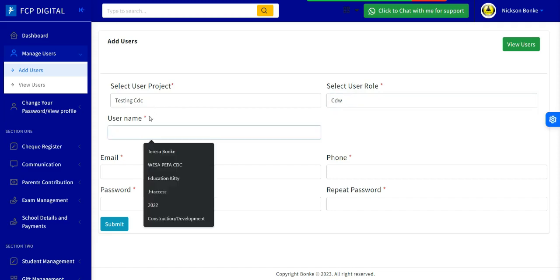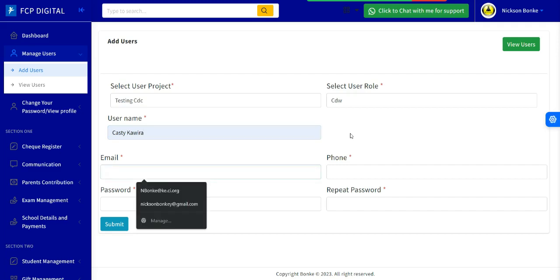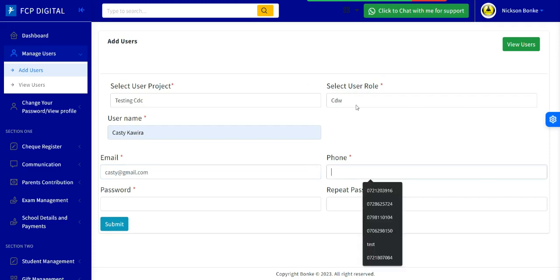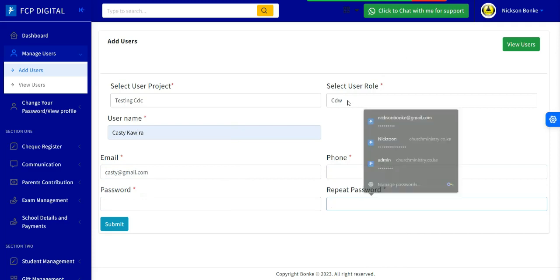Then here you just put the staff name. Like for example, I'll use Casti Wawira, and then I'll say the email is Casti at gmail.com. That is now to add a user, and then you'll put their phone number, and then you'll put their password, and then you'll repeat the password, and that is done. So it is as simple as that.